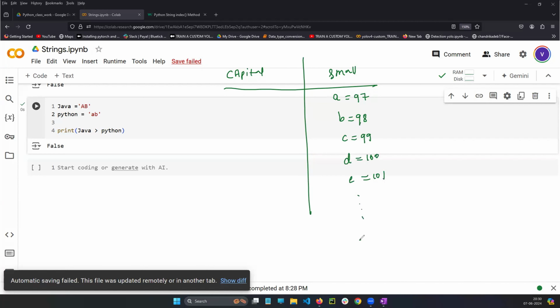It goes on till small z. Capital A is 65, capital B 66, capital C 67, capital D 68, capital E 69, capital F 70. It goes on till capital Z.